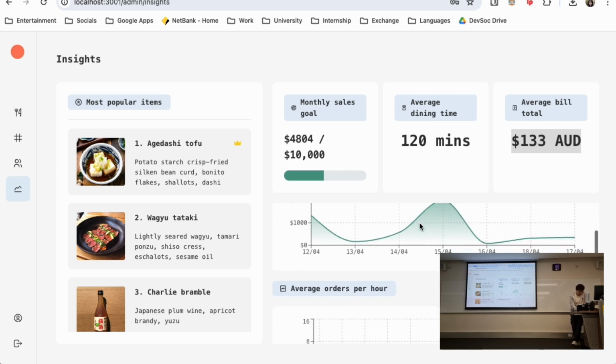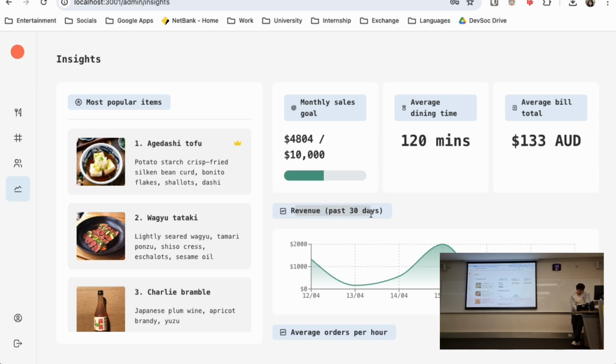We also have these two graphs here. The first one shows revenue over the past 30 days. This is the date on the bottom and then the revenue per day on the left here. So we can see, for example, on the 15th of April, the restaurant made $2,000 in revenue. On the 16th, they made $80 worth of revenue, etc.